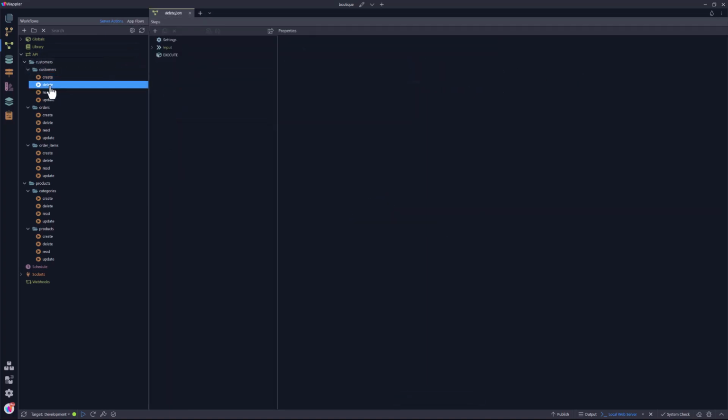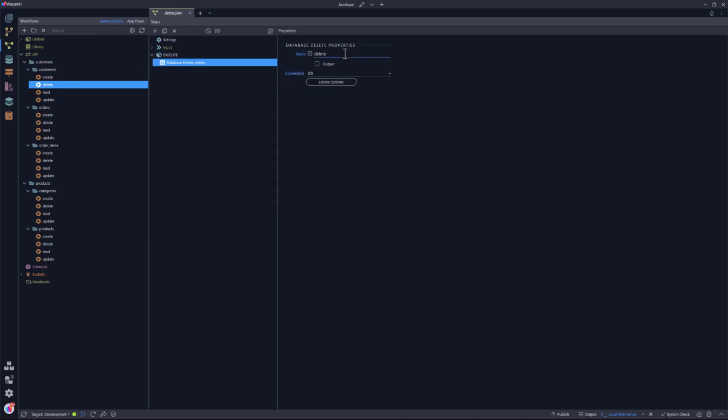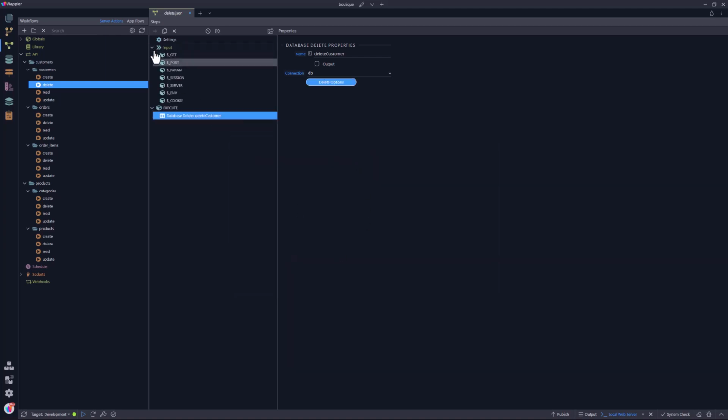For the delete file, I again add a database action, this time called Database Delete. The delete step gets a recognizable name. In the options dialog we see that the ID is the same value as the posted ID. Click on OK. Then I go to the input field, just as with the previous JSON file.